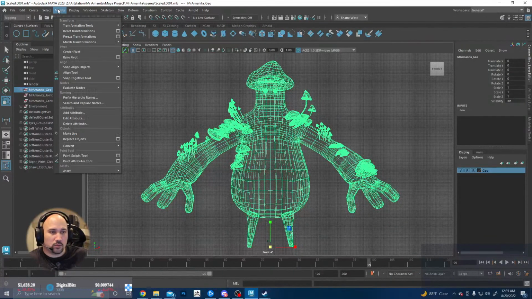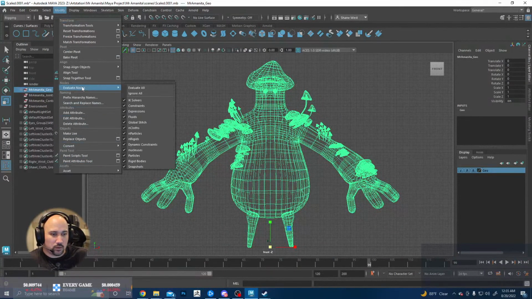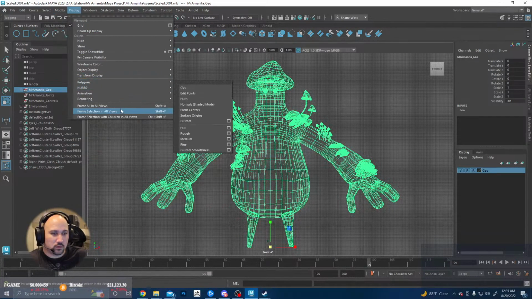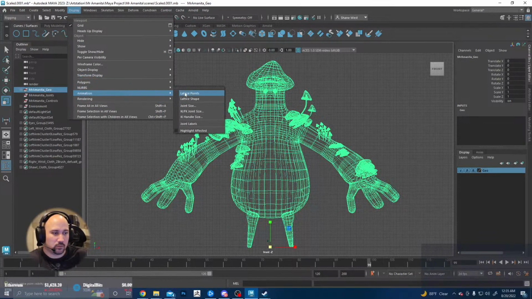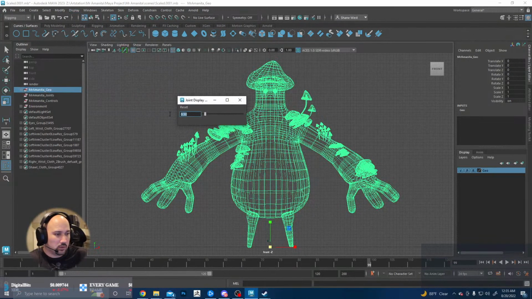Actually, before I start laying down these joints, I want to come over here and change the size, because now I probably don't need them that small.